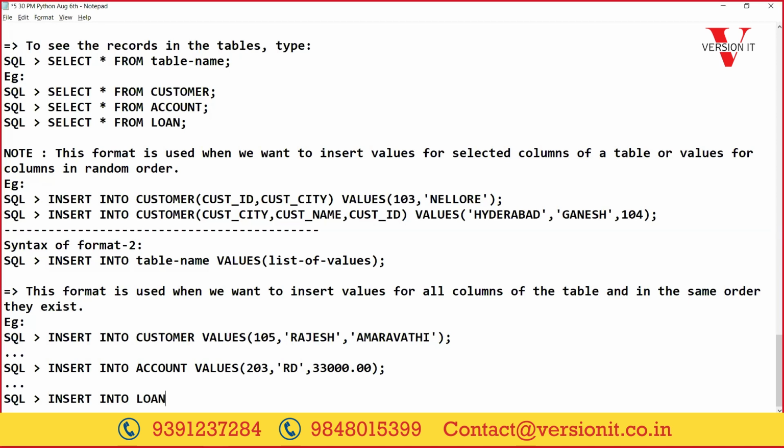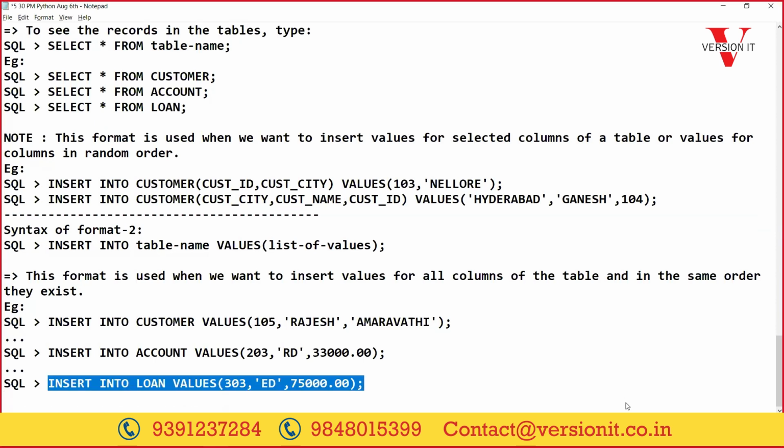So insert into loan values. That is ID 303. Up to 302 we have given. Previously agricultural given, personal given, educational. 1,50,000. It is only a 5-digit number we have given, 7,2. And the maximum number is 99,999.99. So I will just give some value, 75,000. So just insert the data.